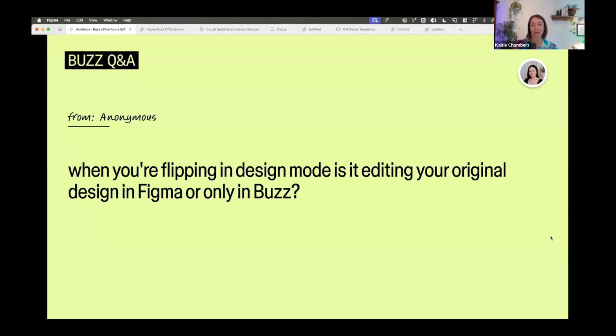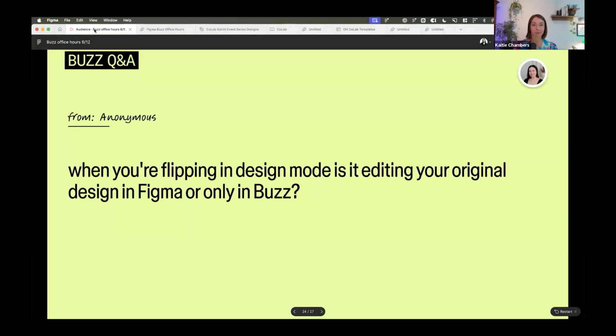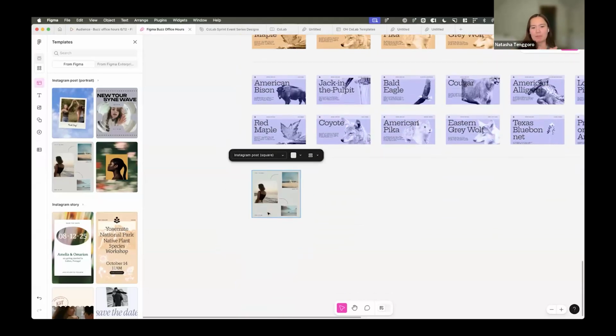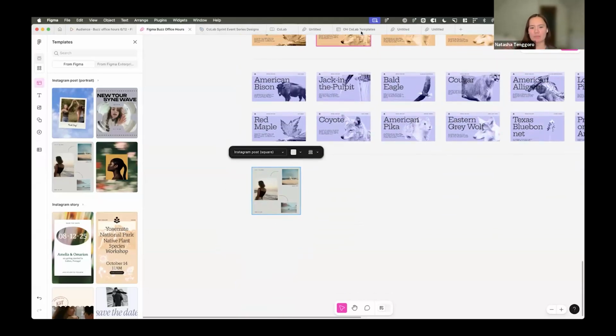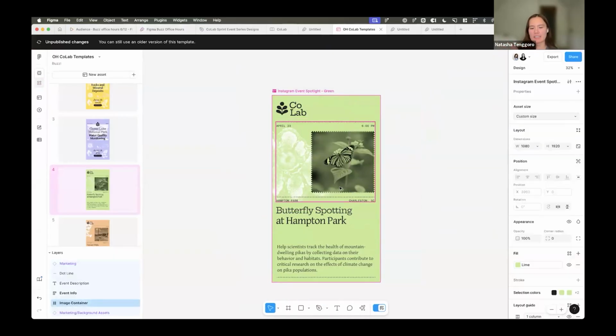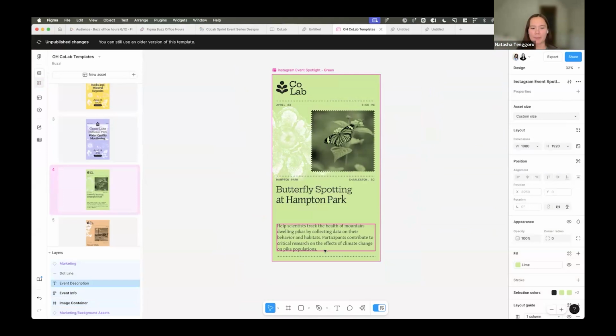When you're flipping into the design mode and editing your original design in Figma, is it editing in Figma or only in Buzz? It will be only editing in Buzz today. So again, if you are copy pasting something from Figma Design, like a template that you made there into Buzz and you toggle design mode to on, it's only editing that instance of that design in Buzz today. So currently there isn't that relationship between the two editors, so Figma Design and Buzz. So it'll just be editing it in Buzz today.